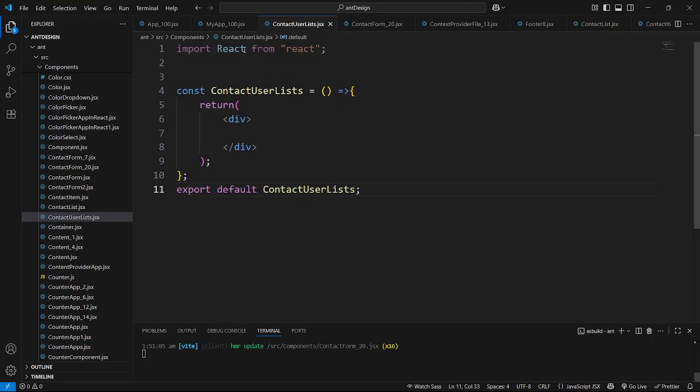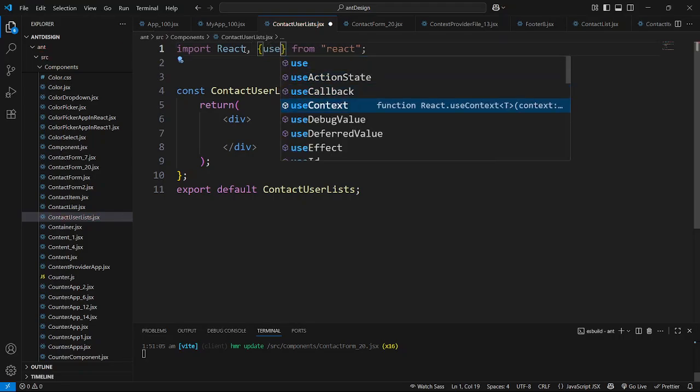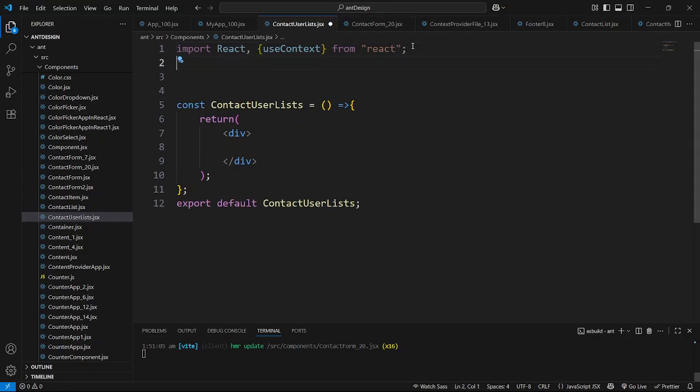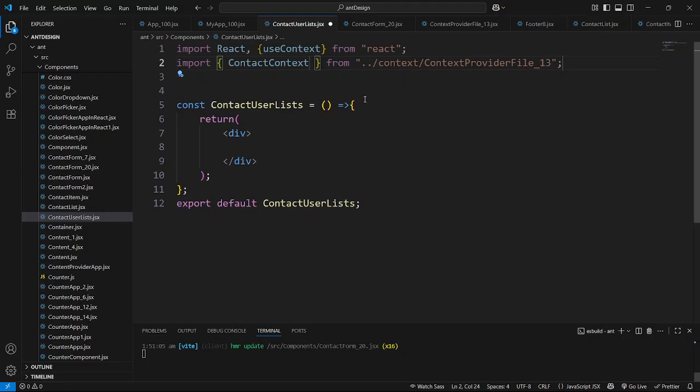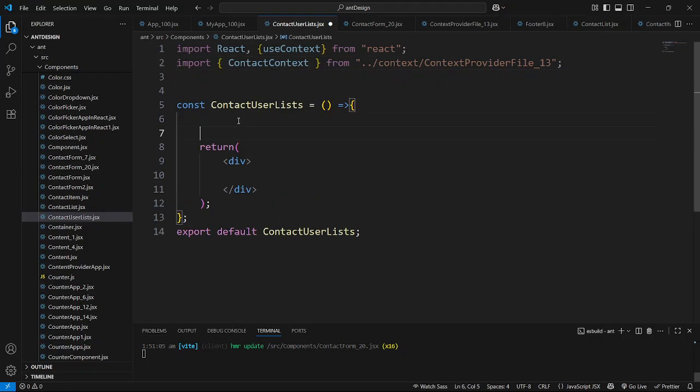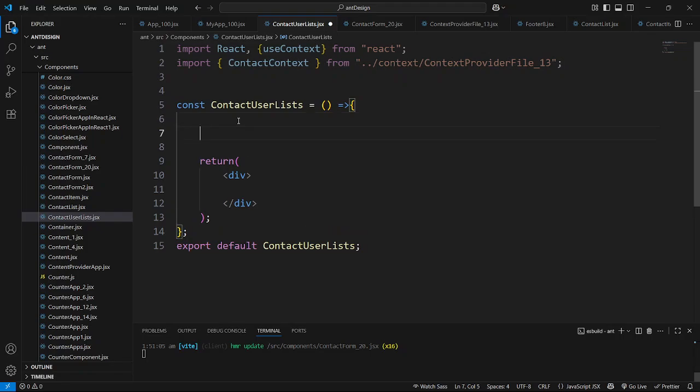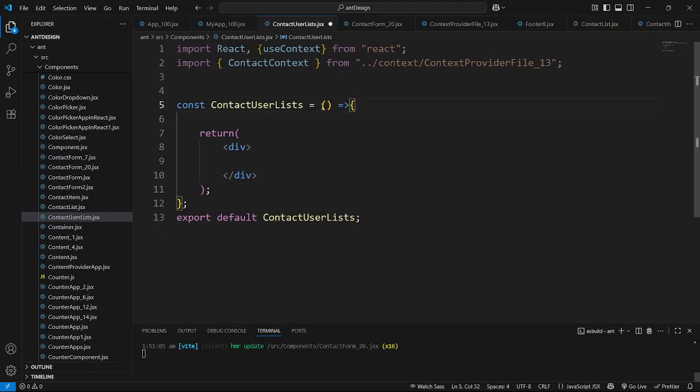And now we will use the hook also, useContext. We all know why, I'm not going to explain again and again. So import contact context from this file. Inside the component body only, although we don't need anything here, let's just provide the contact object here.